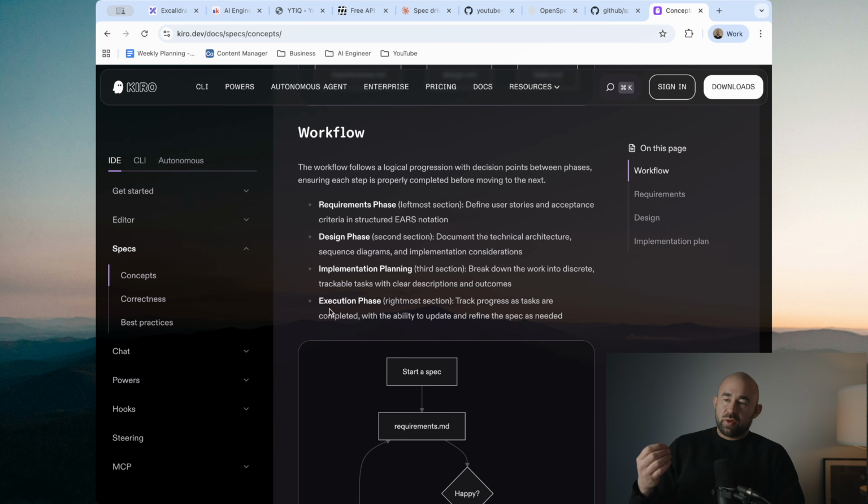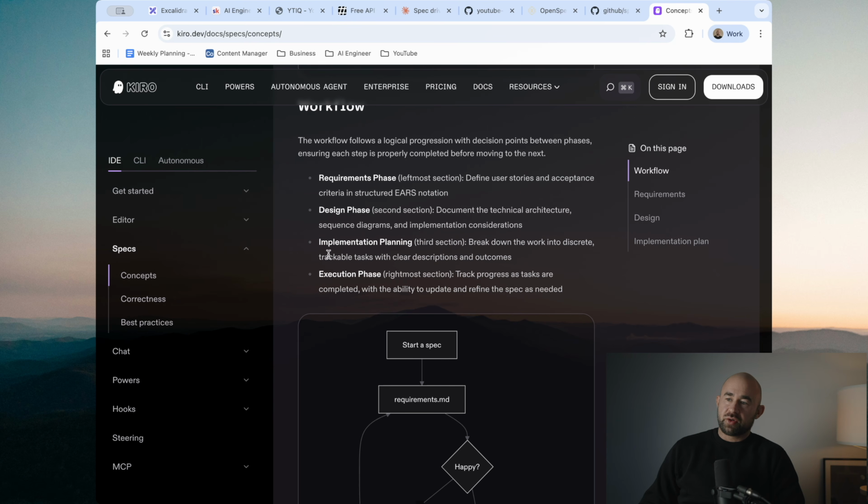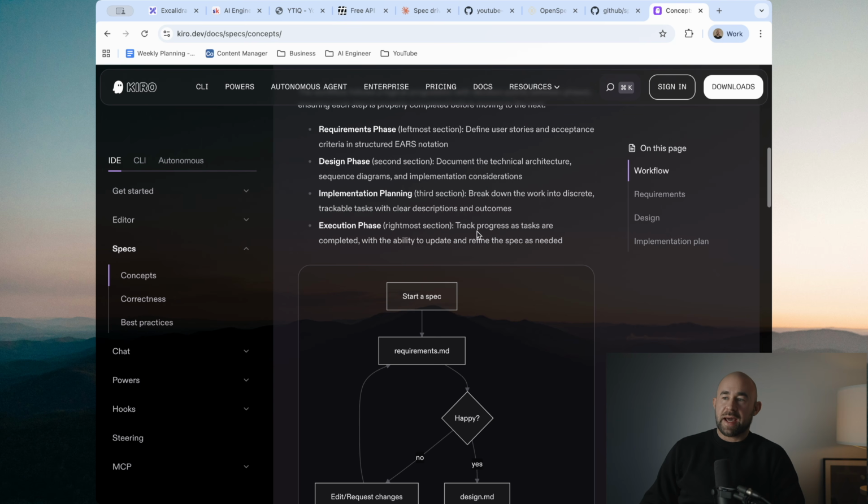So to take you through the workflow with Kiro, you start with a requirements phase. You define user stories and acceptance criteria. Then you go to a technical design. So again, this is mapping to the product requirements doc, technical design, and then the implementation tasks. You break this down into a number of discrete trackable tasks, and then you do the execution phase where you iterate through all of the tasks. You hand those over to an agent to implement.